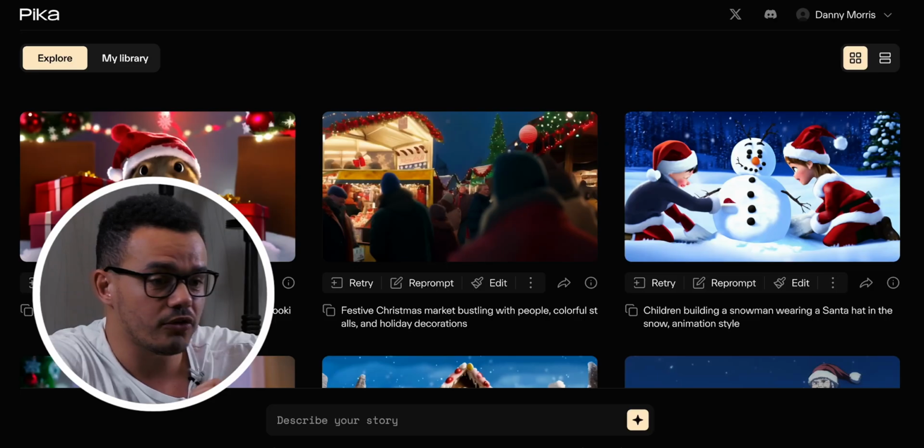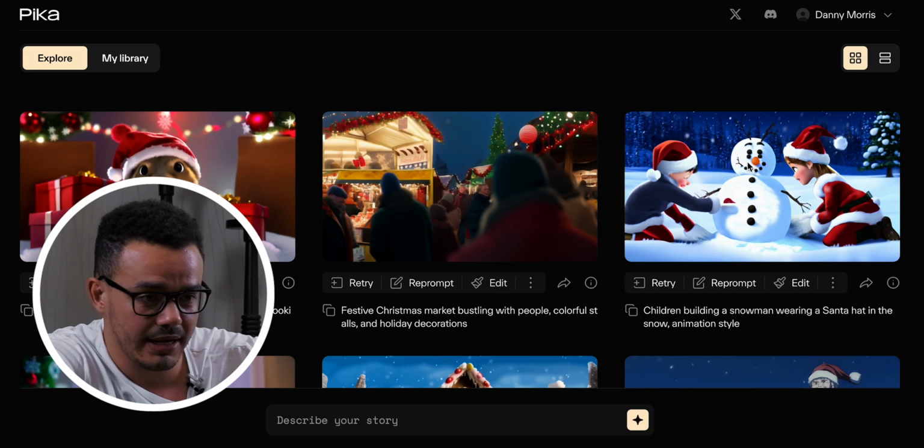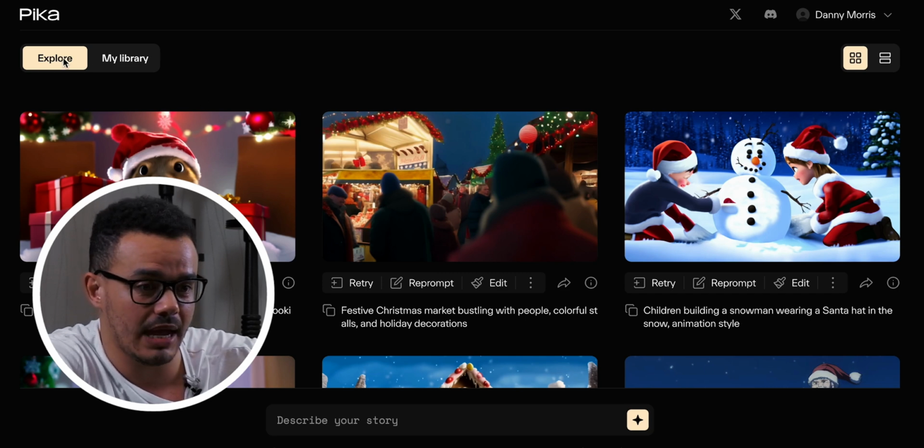So right now I'm going to jump straight onto the laptop and I'll show you what the dashboard looks like and how to use it. So let's jump into that. Basically this is what the main website looks like. When you're on here, you'll see you have two tabs up here. You have the Explore option and also My Library. We're going to start with the Explore option.